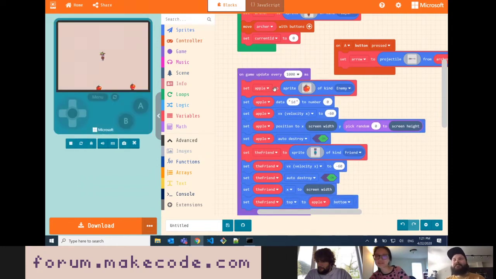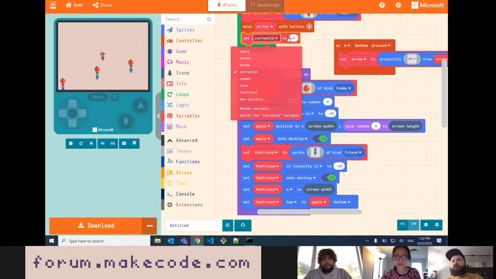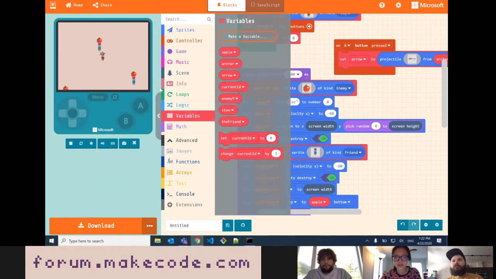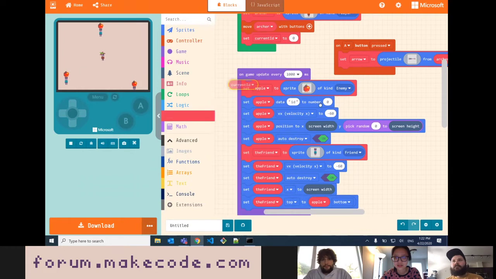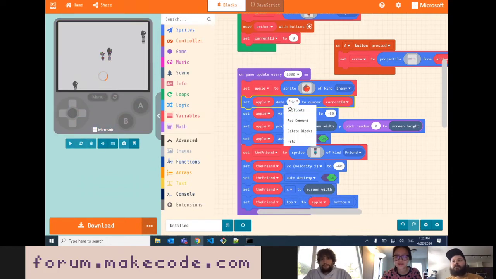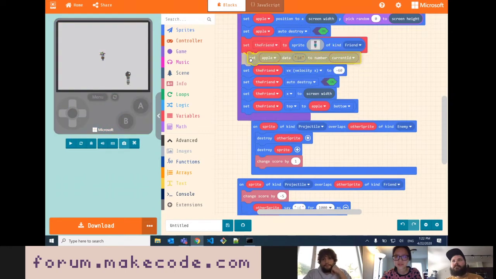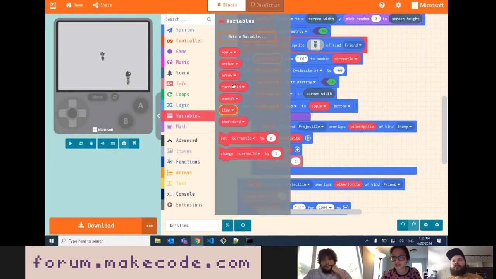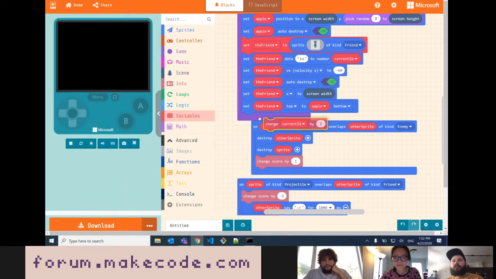Cool. So the plan right now is we're going to assign an ID to the apple, and we're going to assign a matching ID to this friend. And then when we hit the friend, we're going to find the apple with the right ID and destroy it. So I'm making a current ID variable. I set it to 0. And then in here, I'm going to drag this current ID variable out and set the Apple ID to whatever our current ID is. Set the same thing on the friend, and then I'm going to increment the ID by 1.